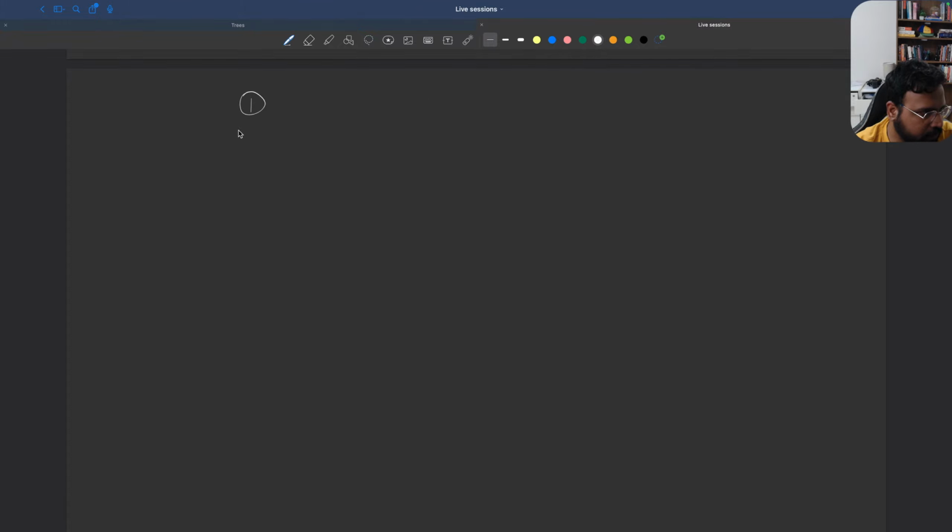Suppose we have a tree like this: 1, 2, 3, 4, 5, 6, 7. Suppose 6 also has 8 and 7 has maybe 9. Okay, so we want to do a level order traversal. We are taking a queue. In the queue we are putting the value, suppose 1.